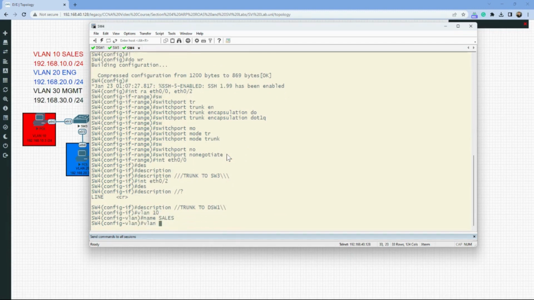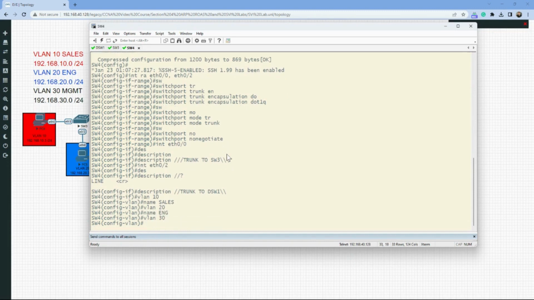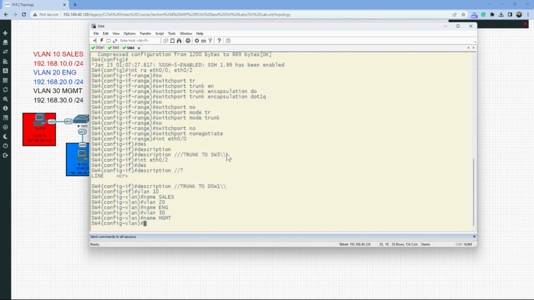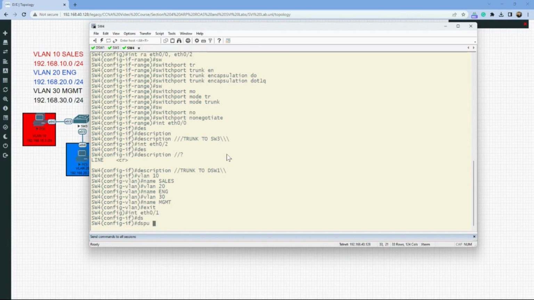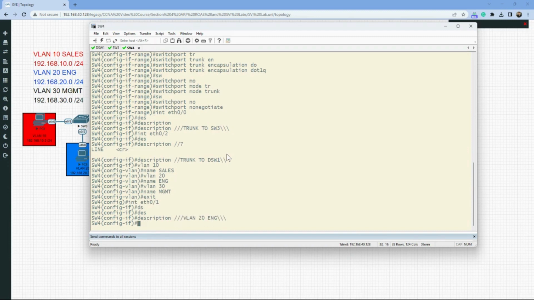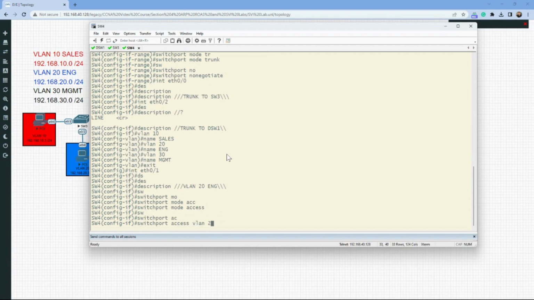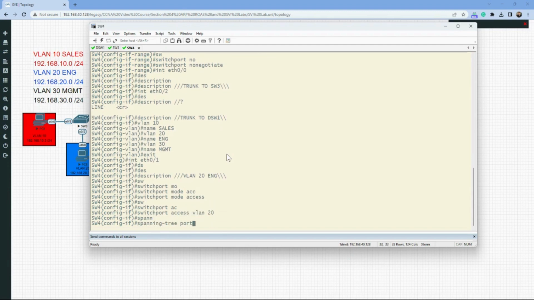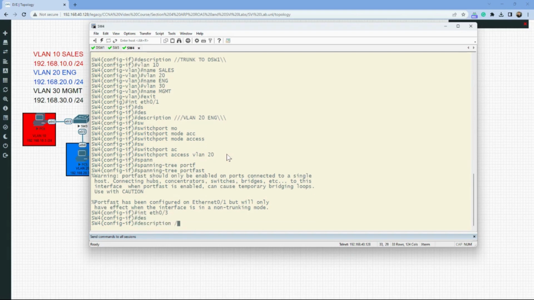So now that we've done that, let's go ahead and make our VLANs. We have VLAN 10 for sales, VLAN 20 for engineering, then VLAN 30. That's going to be our management of our network devices, right? And then let's go ahead and assign these VLANs. So Ethernet 01 is going to be in VLAN 20. So VLAN 20 engineering, switchport mode access, and switchport access vlan 20. And then we're going to put this in spanning-tree portfast, which we learned earlier in this video series, right? That turns off spanning tree and brings our ports up right away.